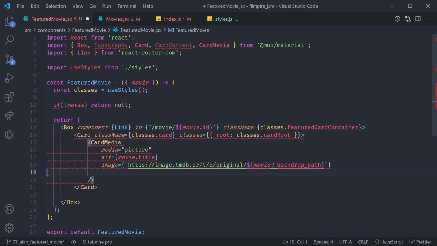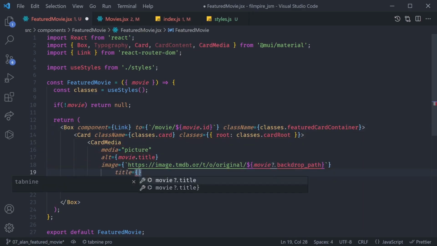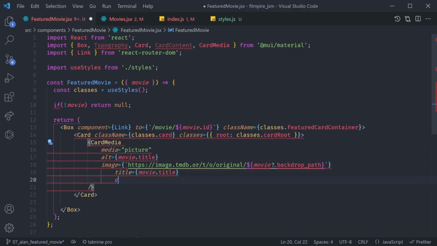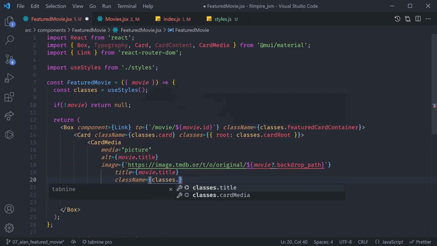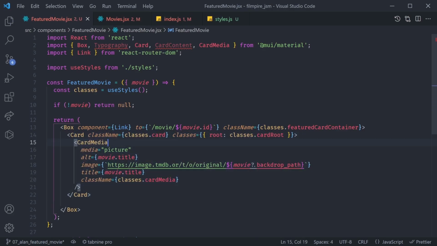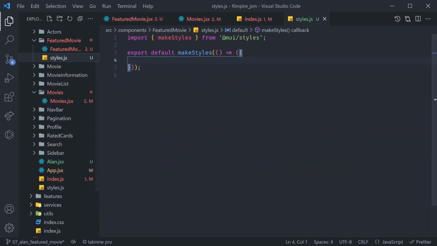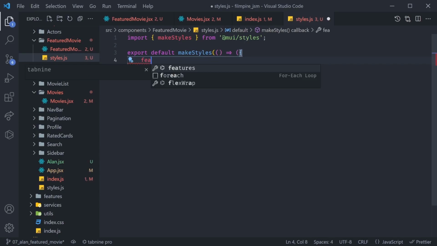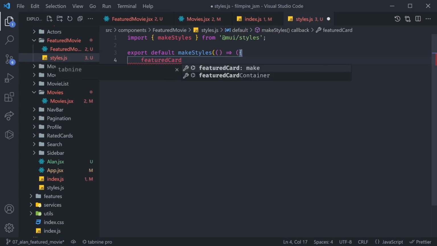We can also give our card media a title, and our title is going to be the same as our alt. And finally, we're going to give it a class name equal to classes.cardMedia. Now we implemented a lot of code, and let's add our class names. So we can go to our styles, and inside of here, let's first add our featured card container.